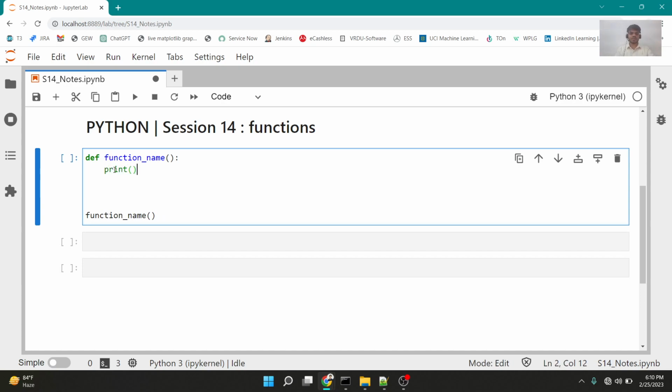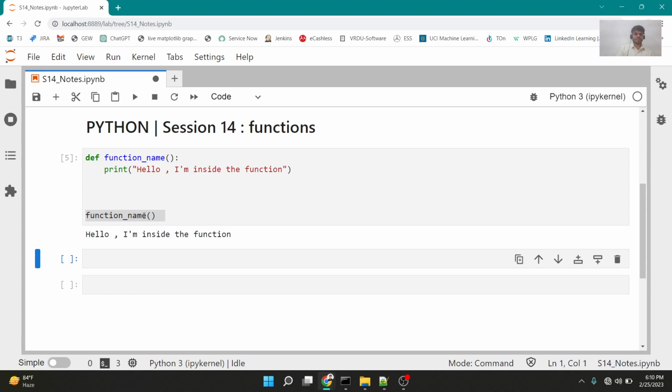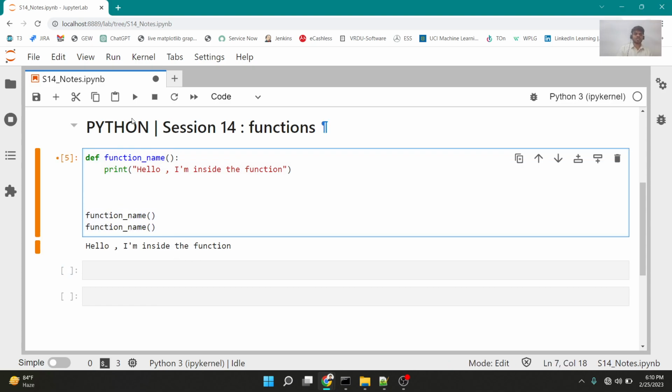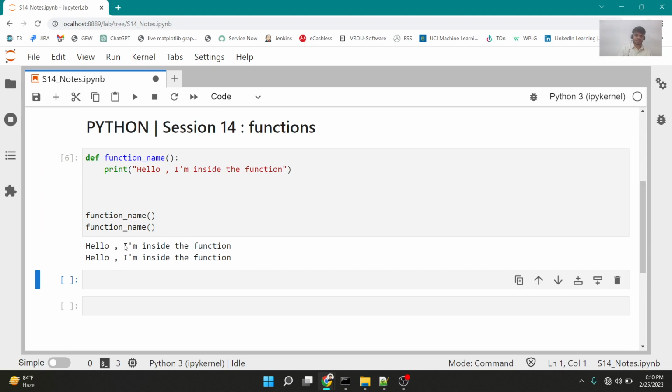Okay. So let me write, instead of body, a meaningful instruction here. Say print hello, I am inside the function. Okay. So since I'm calling the function once, let's see what happens. It prints, hello, I'm inside the function. Let me call it twice. It prints twice. What's happening here? Let's try to understand.